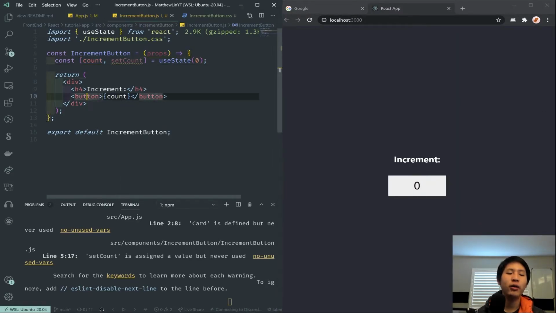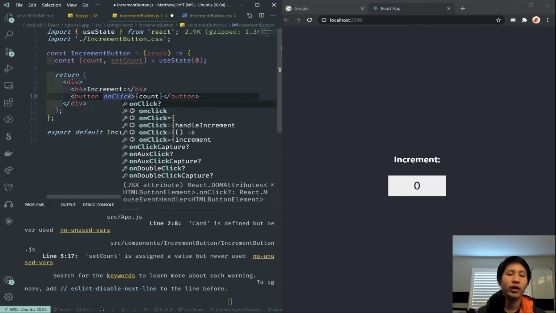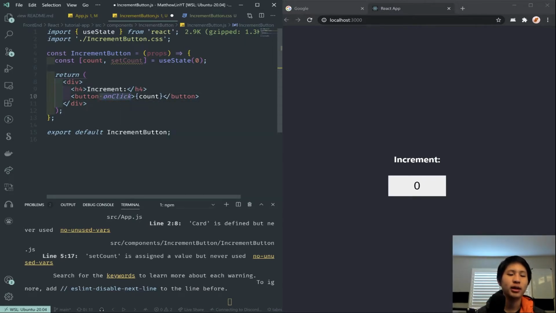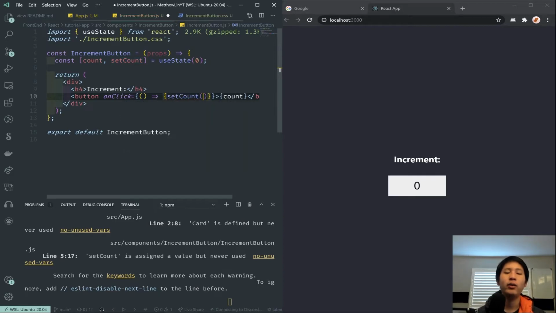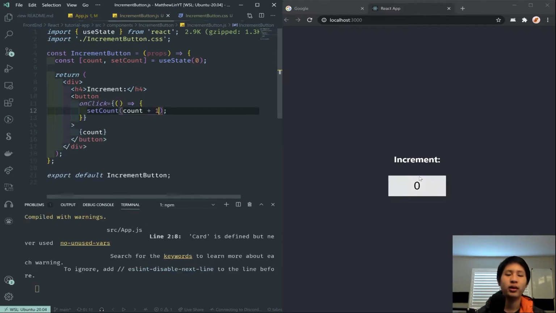Now, this button, as with many things, has an onClick event, which looks like this in our JSX. You can set it equal to some JavaScript, and you can actually pass a function into this. So I'm passing an arrow function into this button. Look, it doesn't crash, there's no error. And what we have to do now is say setCount, and then count plus 1, for example.